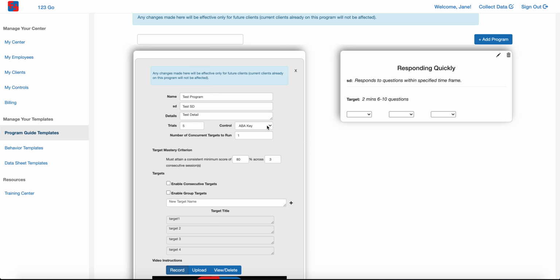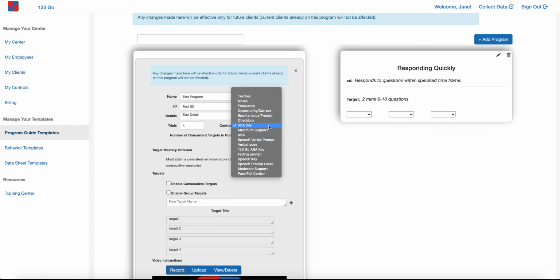And so control, this is what a therapist will see on the data sheet on how you would like the data to be collected. When you create an account with TheraPieces, you will get 7 keys out of the box. We'll cover each one of those and understand how each one of them is scored.